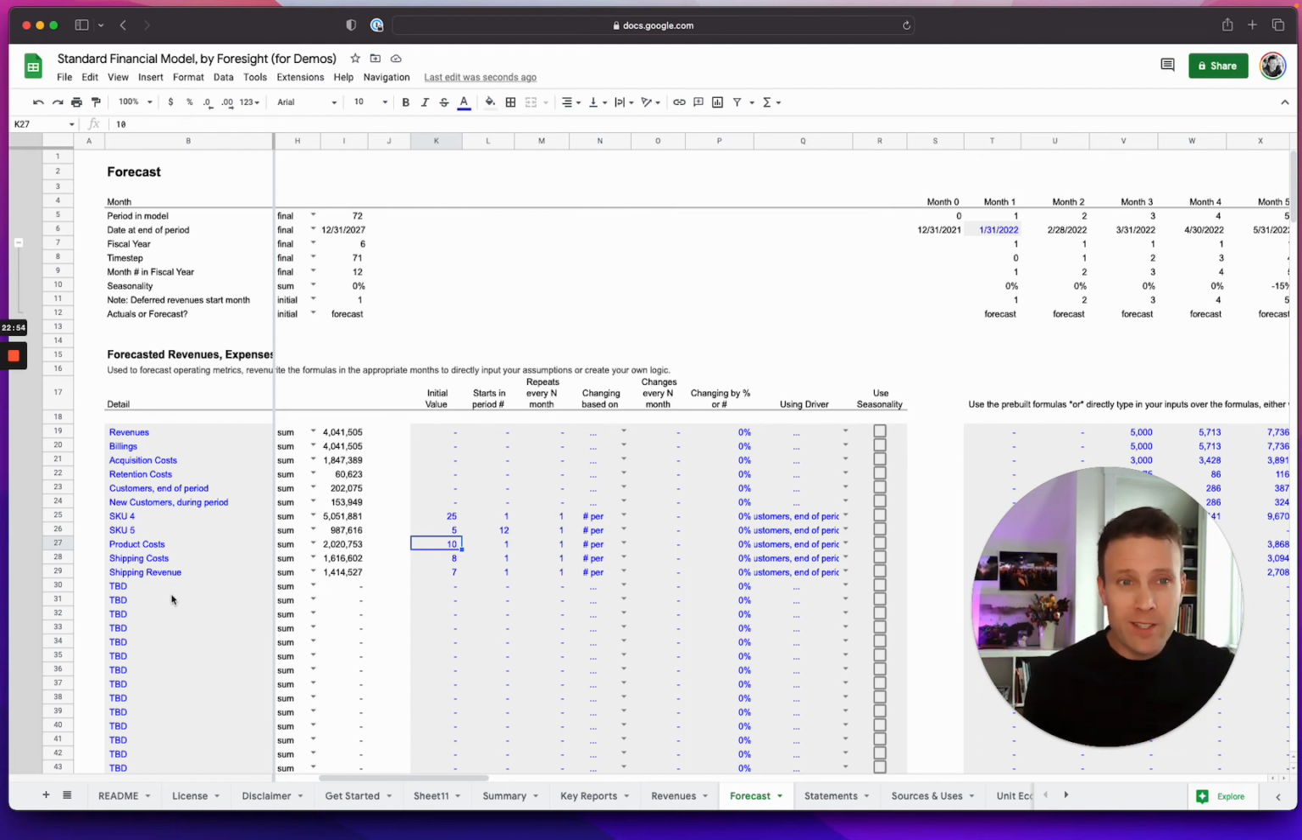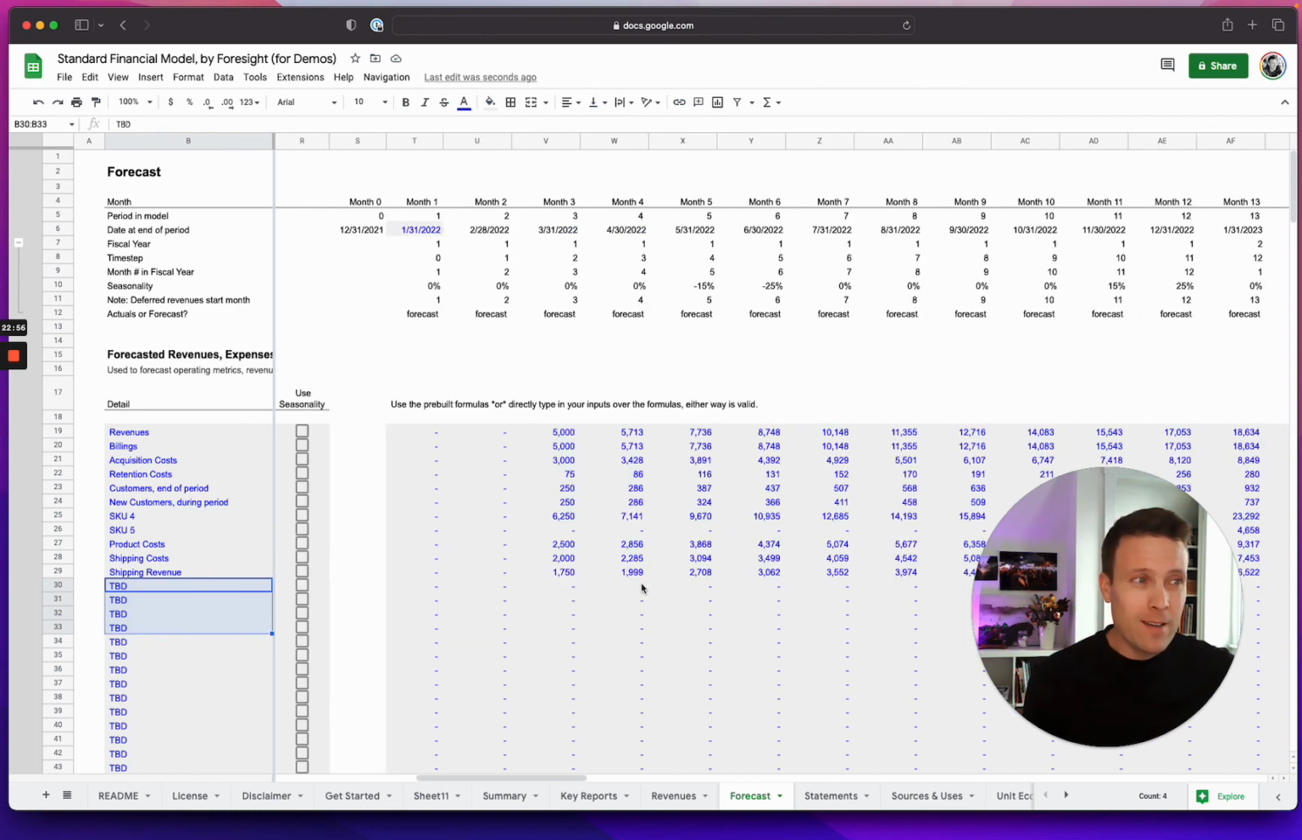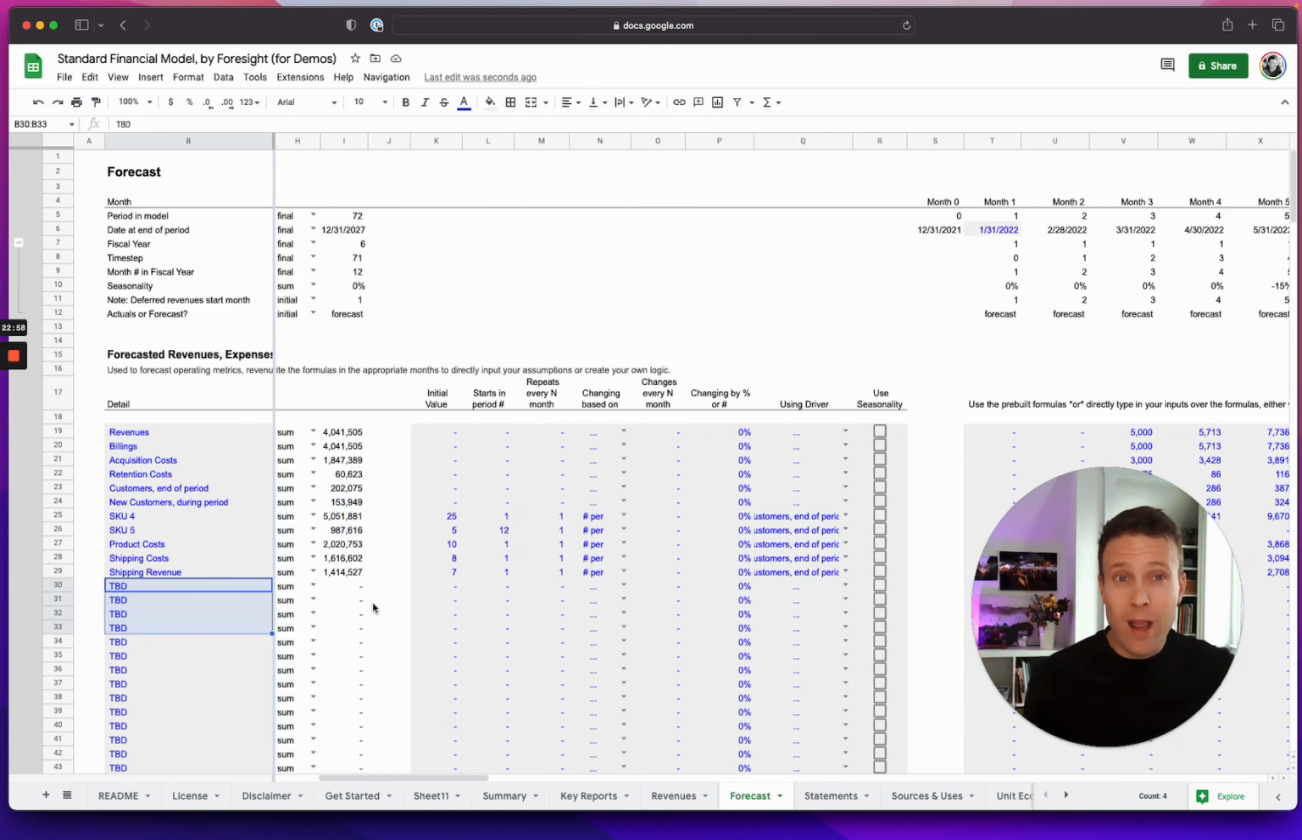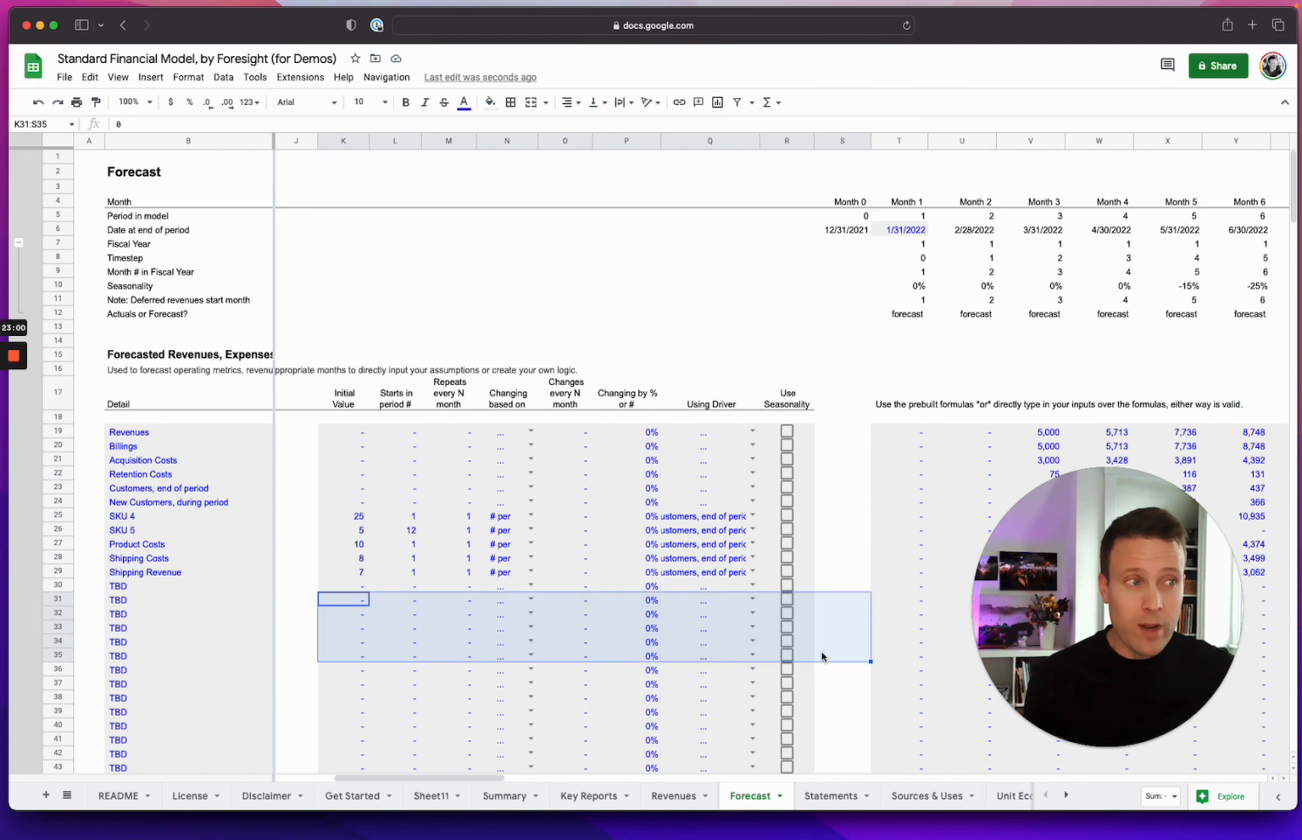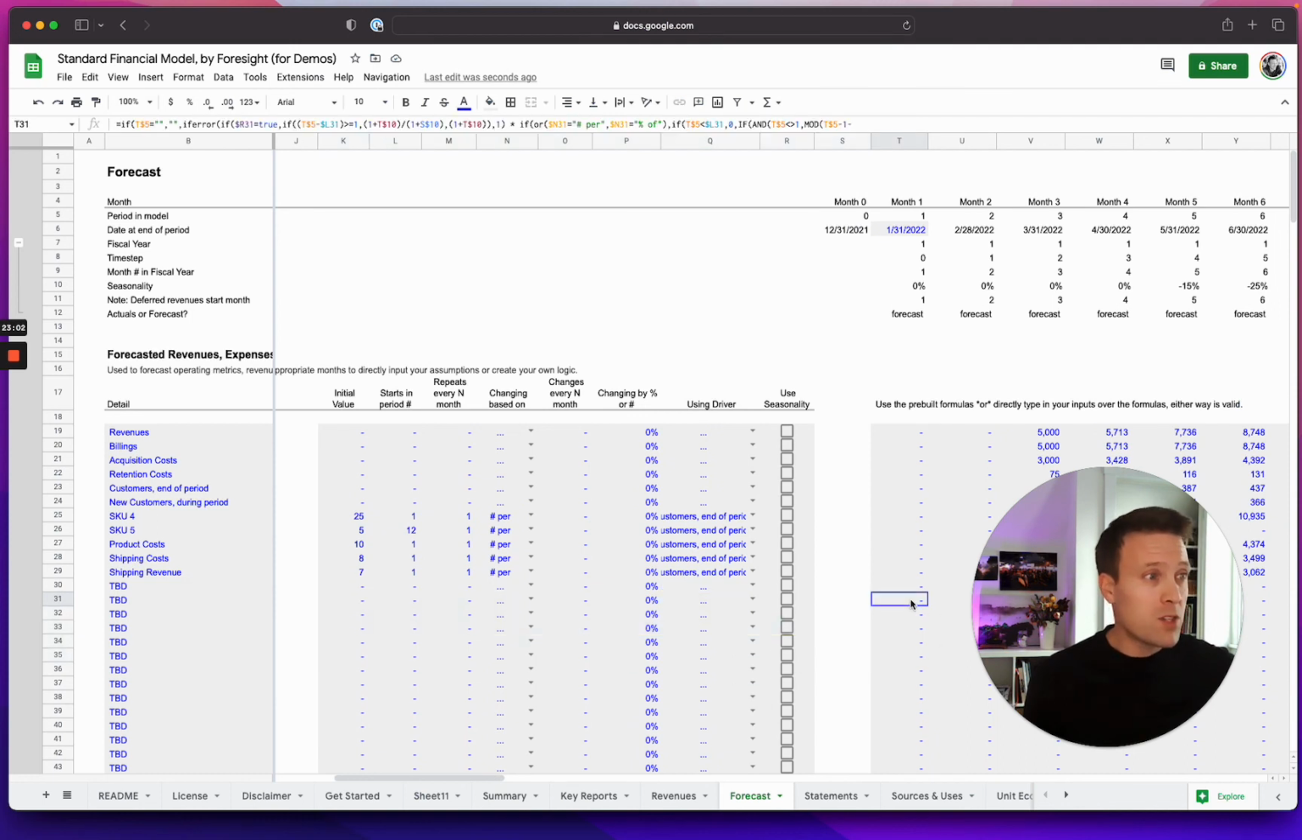All I have to do is put in the line item here, and either use the drivers here to generate it, or just directly link it in from another forecast I created, or just manually type in a forecast directly into here. So there's a lot of flexibility to layer in a number of different revenue streams.